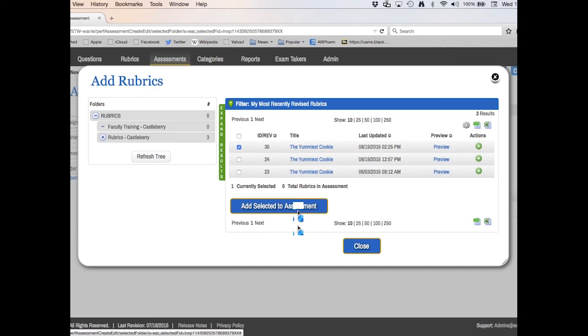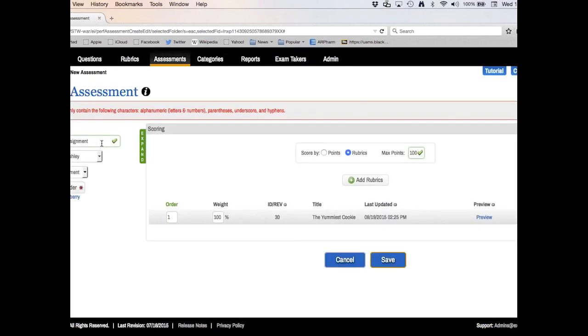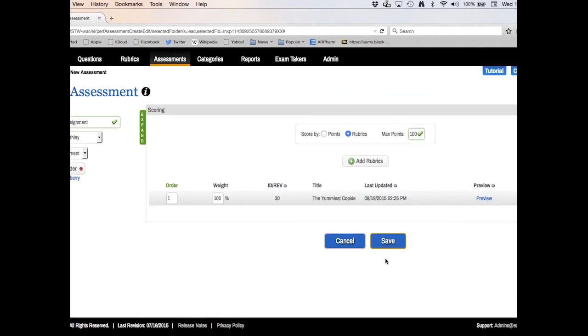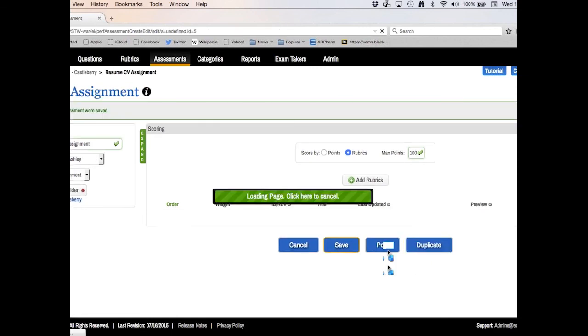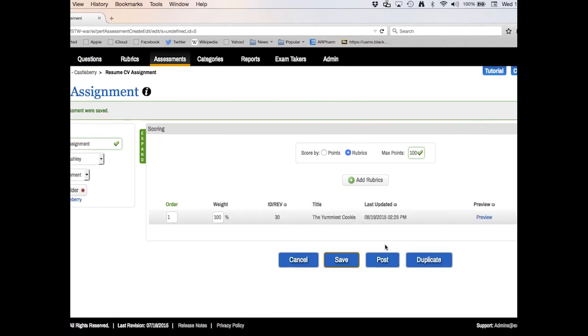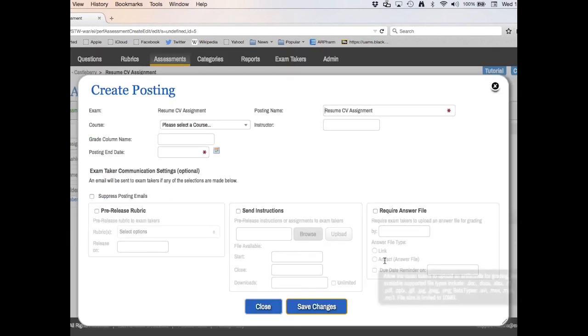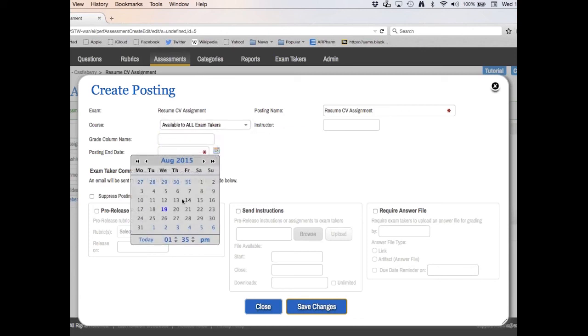So now, again, it doesn't like my characters. We'll just leave it in like that. So now we have this assignment that we're saving. And now we're going to get ready to post it. And I think there's some really cool features when it comes to posting the rubric that I wanted to show you. So this looks similar as far as putting in dates, just like it would when you're creating an exam. So you would put in what course you want it to go to and put in your dates.